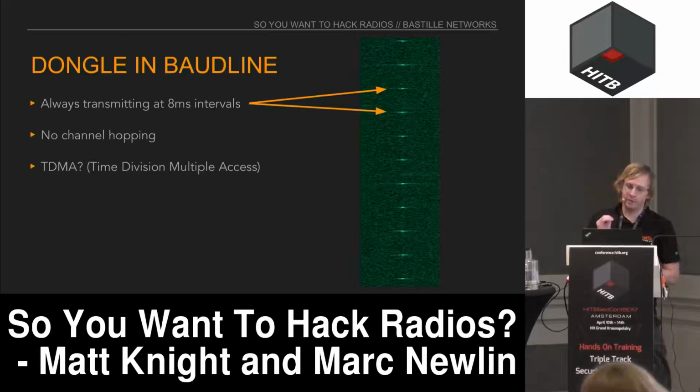And we can see that when just the dongle is plugged in, it's transmitting these packets every 8 milliseconds. So this infers that it's probably going to be some type of time division multiple access. Instead of having 2 devices operate on 2 different frequencies, you can have 2 devices operate on the same frequency, but at different points in time.